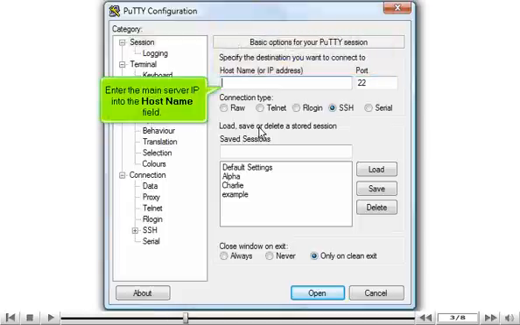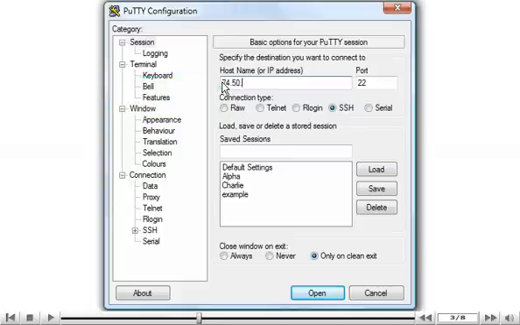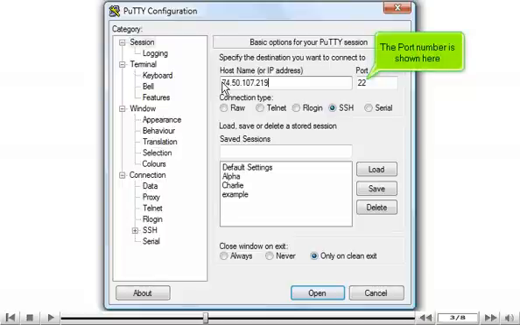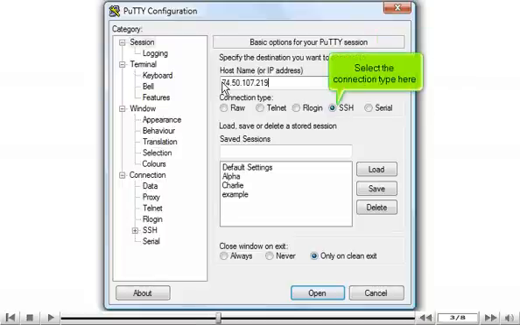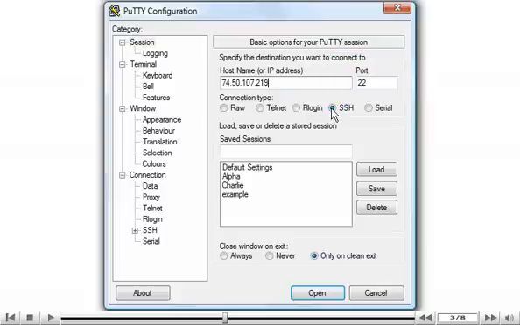Enter the main server IP into the hostname field. The port number is shown here. Select the connection type here. Then click Open.